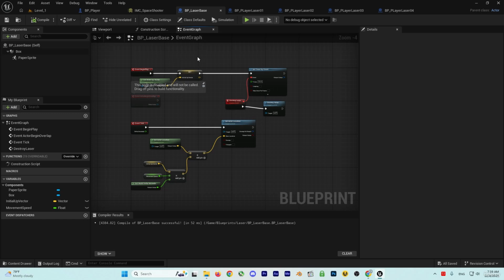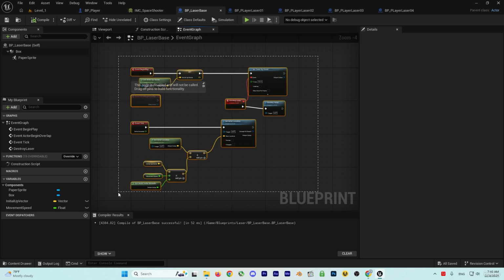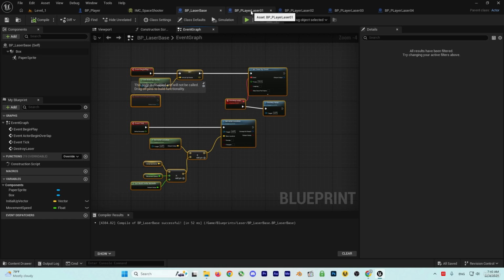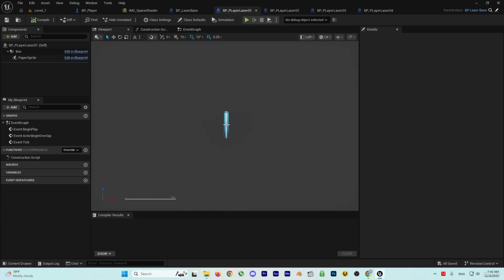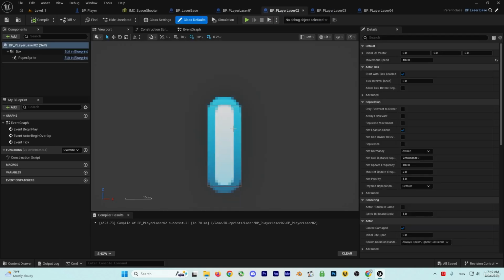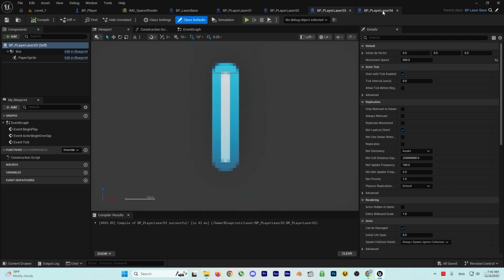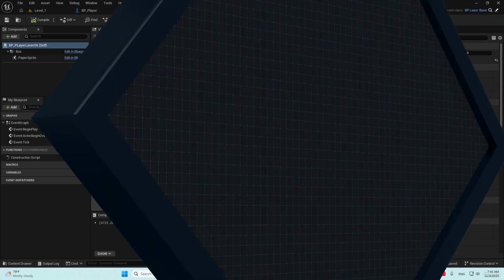In this video, I want to show you the art of inheritance. We create, for example, a laser base that has some code inside it, and we use all of this code to create some more lasers. For example, laser level 1, laser level 2 that has different movement speed, different sprite and different box collision, and laser 3 different as well, and laser 4 different as well. And we can do it in just some minutes. Let's see how we can do that.